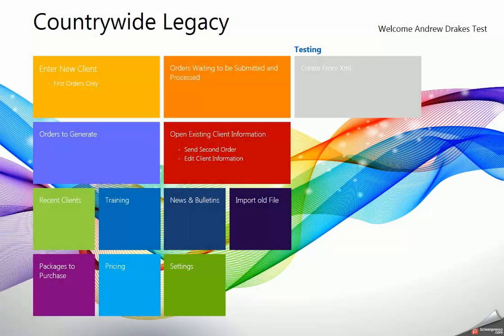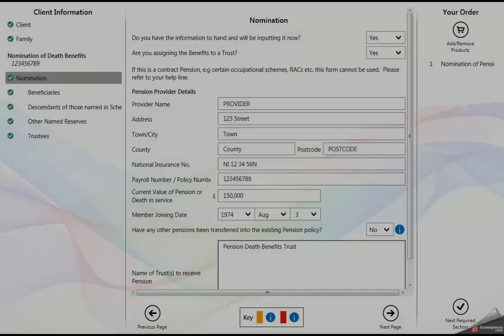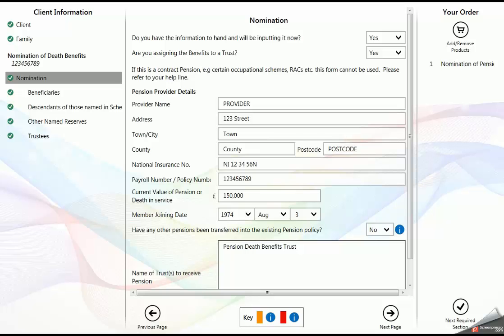This is one of many training videos we're releasing explaining the packages which are available as part of the Countrywide legacy software which is being developed by Countrywide Tax and Trust Corporation Limited. This video will discuss the nomination form which is now live in the new software and has been developed to take into account the new Flexi Access pension scheme.